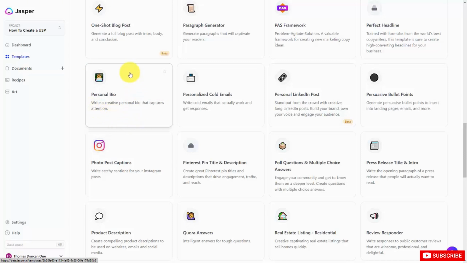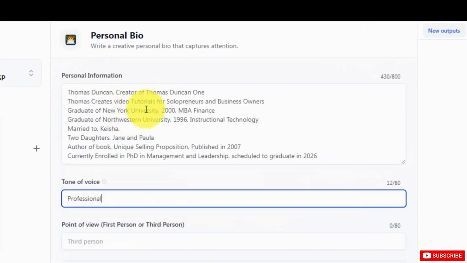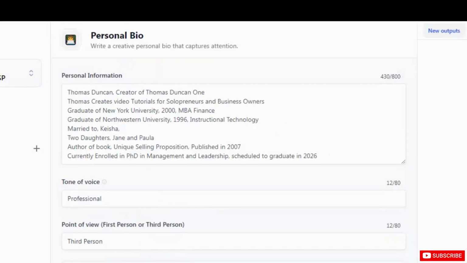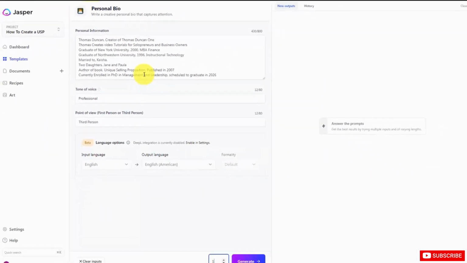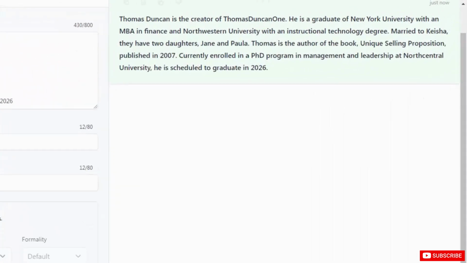One element that Jasper has available is to be able to write a personal bio. If you look to the personal bio area and template, you can click on personal bio. What you're going to need to do is to give Jasper some personal information. Once you write in your personal information, you're going to want to give Jasper a specific tone of voice. In this case, you'll need to give Jasper a point of view. You either want to write in first person or third person point of view. You'll determine how many different outputs that you want, and once you have everything written in, you can then click Generate. And then Jasper will begin the creation process.